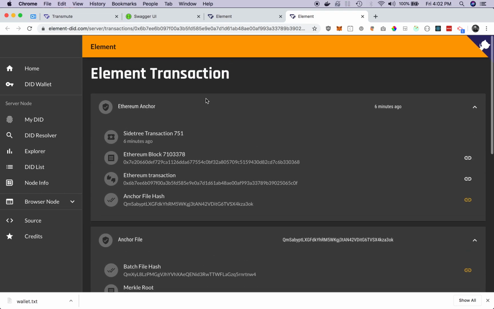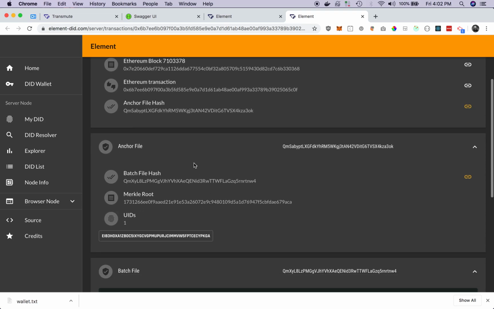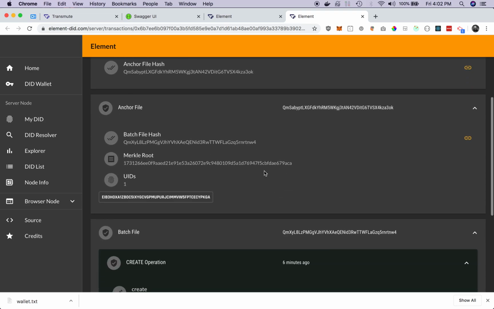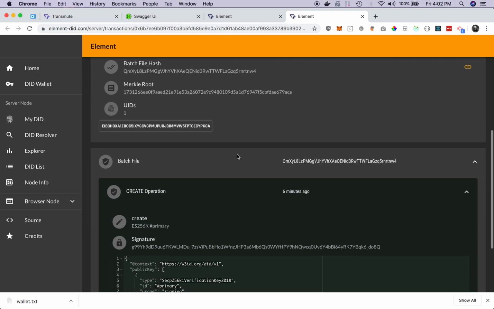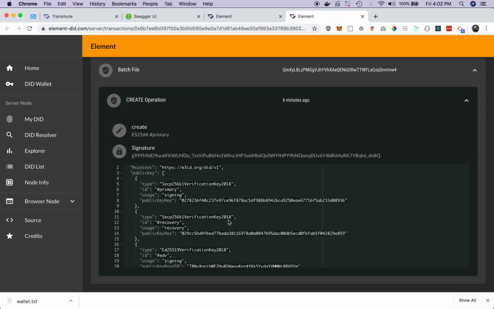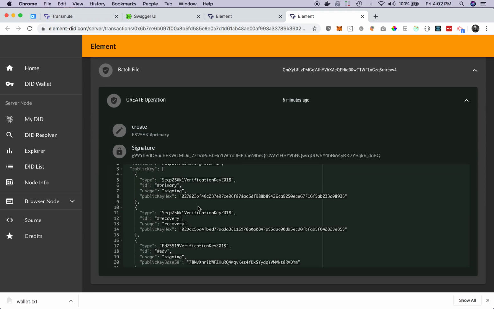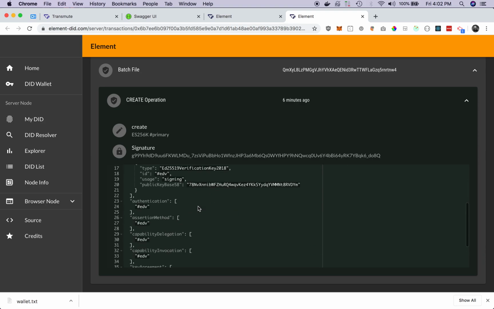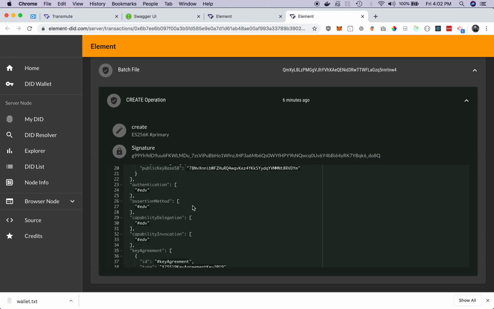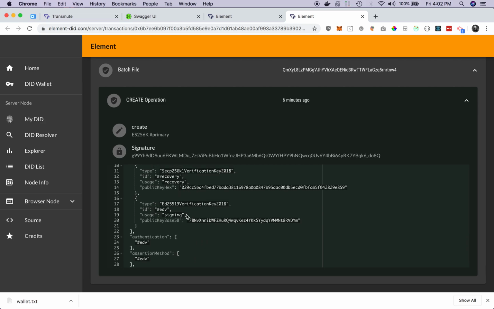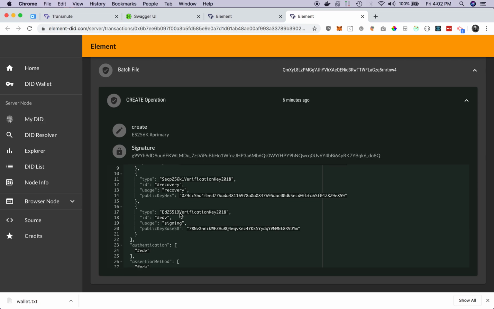We can see that this is a Sidetree anchor event, that there was an anchor file associated with this Ethereum event. That anchor file pointed to a batch file, which in turn contained our initial DID document. So this is the exact same kind of transaction that we've just created. And you can see that in this document we've already prepared for working with encrypted data vaults by adding this ED25519 verification key, which we're going to be using for signing.